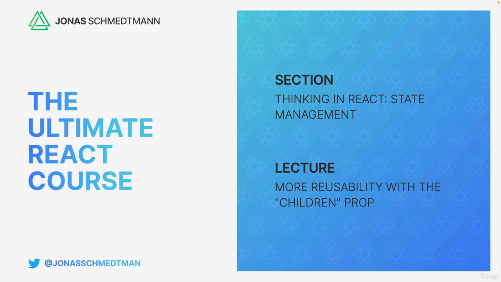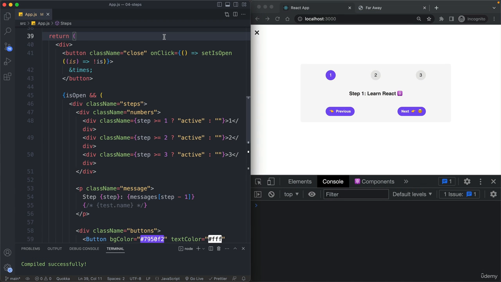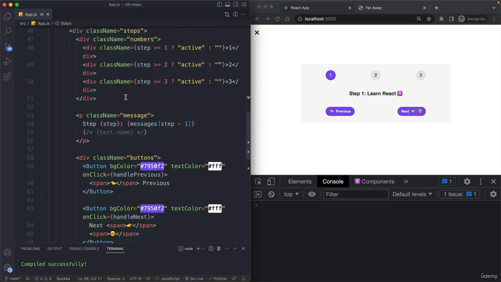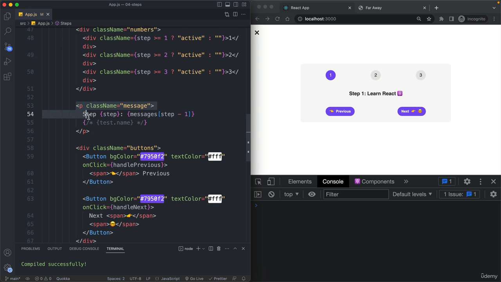Let's now build another reusable component by leveraging the children prop once again. And this time, let's say that we wanted a component to display a message. And so that message will always be this paragraph element. It will also always contain this step here, for example, in an H3 element. And then it will contain something that we pass in. So some content such as this message right here.